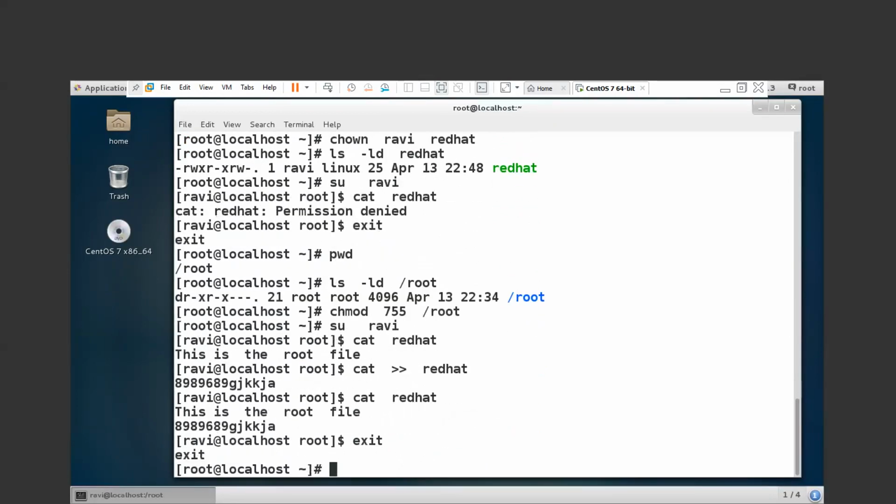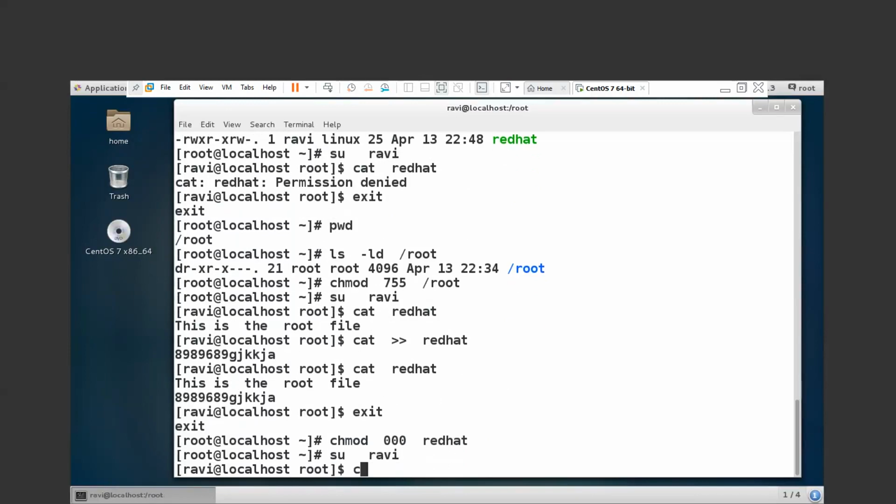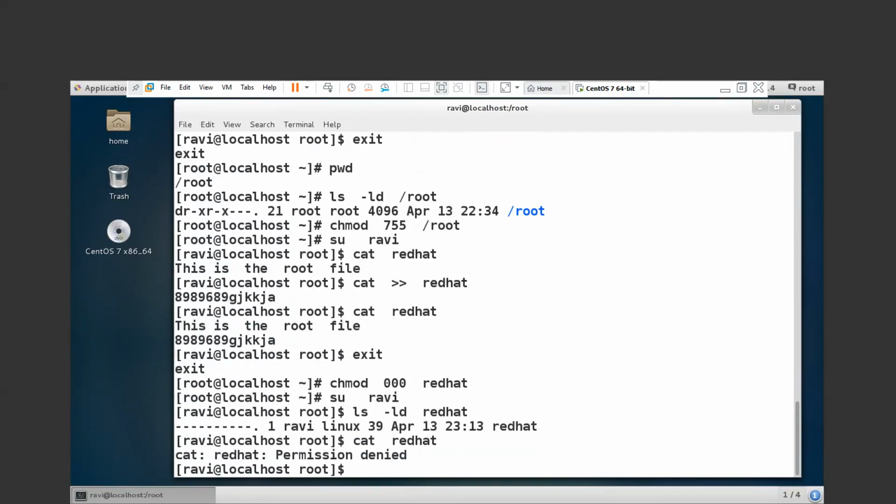Now my scenario is a little bit different. I'm taking the permission for everybody as 0. Now you tell me, can Ravi read the file? Let us see. Who is the owner of the file? First, let me check that. Ravi. Now, can Ravi read the file? Red Hat data is there, but he can't read because the permission on the file is 0, 0.